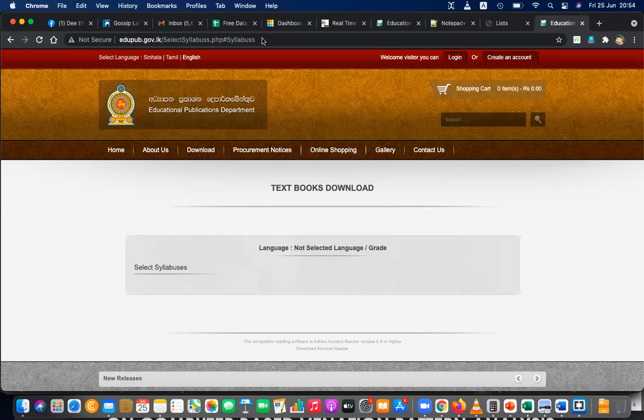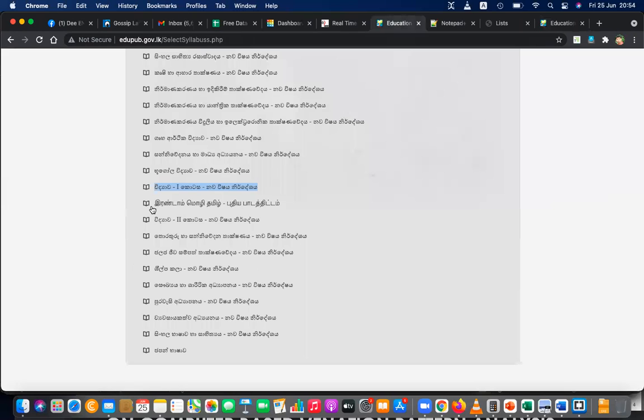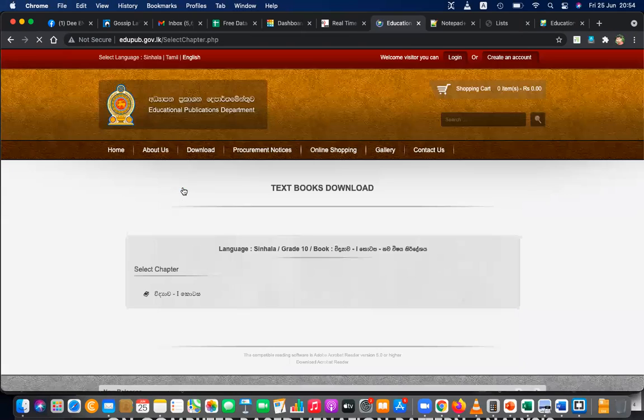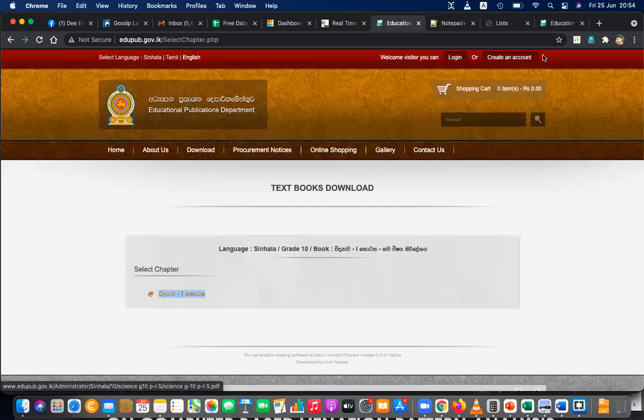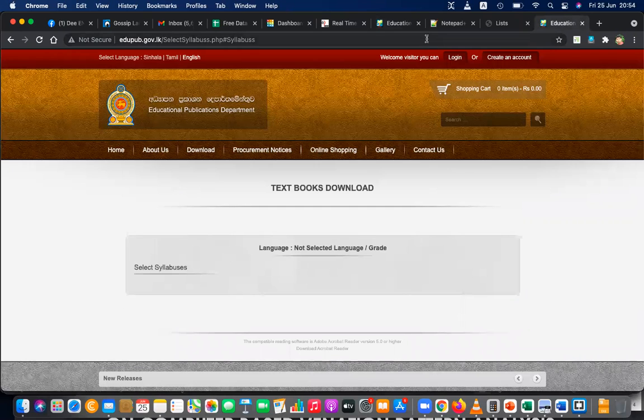But anyway, let's try another way. Just click on that and okay, now you can see this one. Then right click, copy link address, and let's paste it here. Now you can see it's going to the resource. Now when you call this, it's going to the resource.